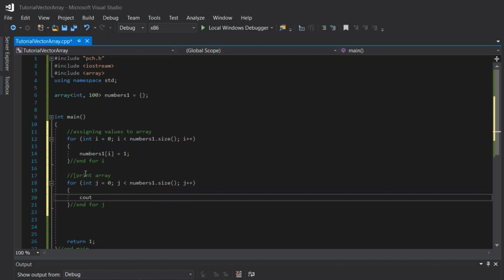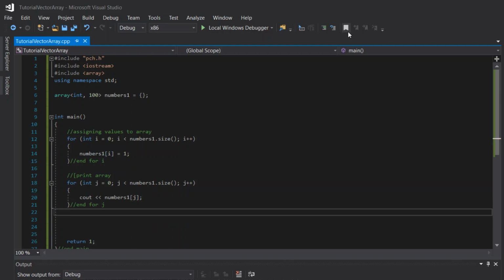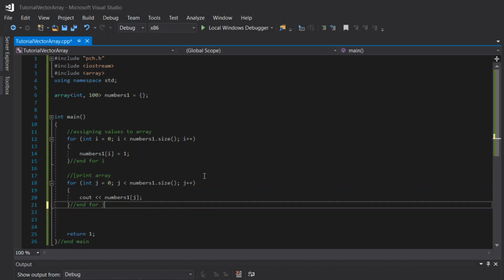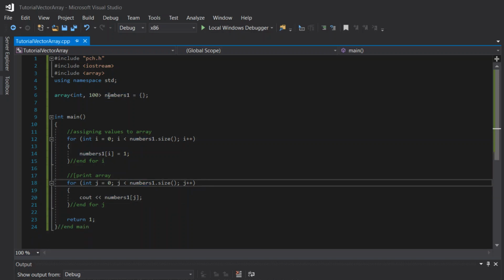So now we're going to print the array by doing cout, insertion operator, numbers1 j within the brackets. Actually no, we're just calling print it once. And then, yeah, alright, so this is our code. Now what this should do, if it is set up correctly, is create an array called numbers1, initialized to nothing but zeros.